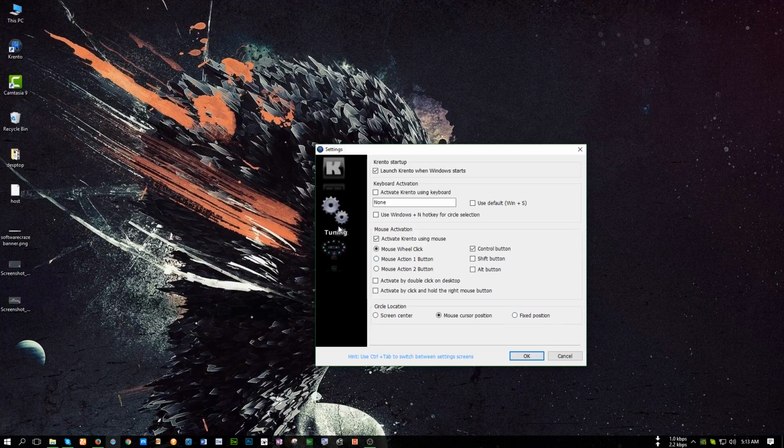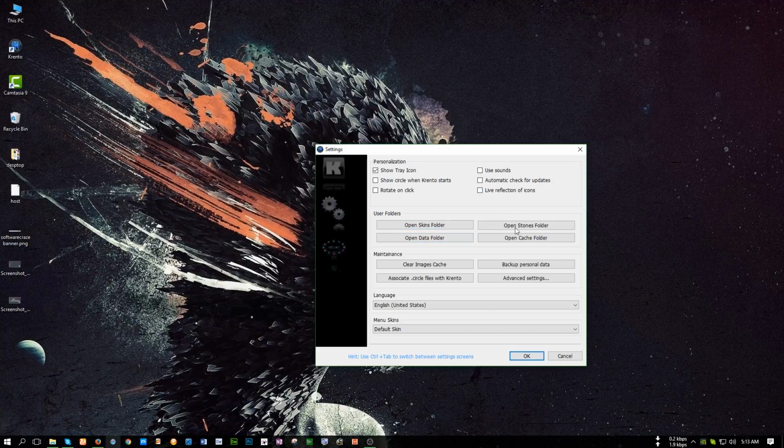The next setting is the tuning section, and there are a bunch of options available in here. In the personalization section you can see show tray icons. If you want to show the Krento icon in the system tray, choose this option. I think this option is handy. If you want to change quick actions or settings of Krento, just right click on it and you will see lots of options in here.